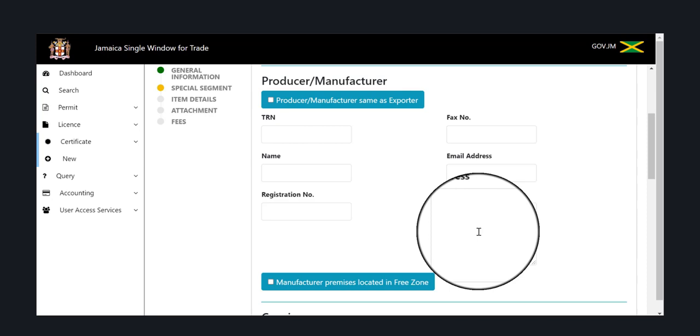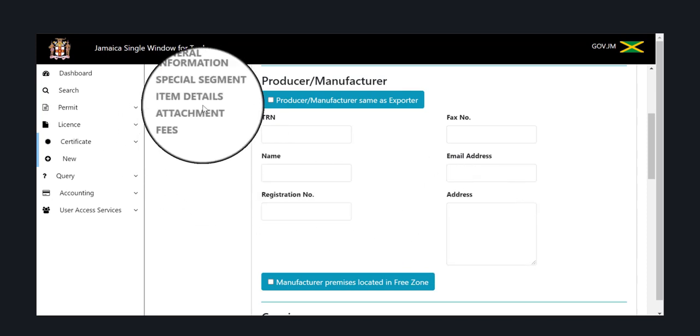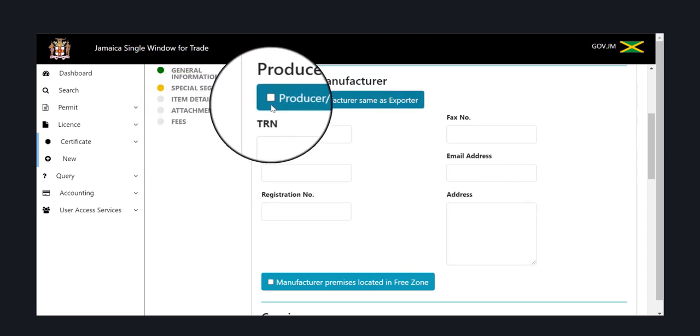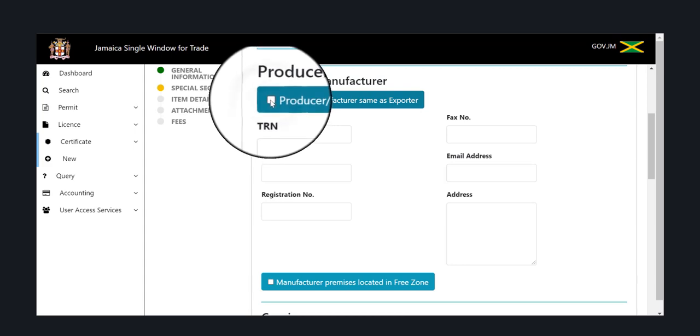But when we move to the item details page, I will show you how to complete the form when your invoice has the mixed scenario, which is the manufacturer being the same as the exporter, and also if your invoice has goods where the manufacturer is not the same as the exporter. We'll explore that further when we go to our item details. But let's say for now that the producer is the same as the exporter. If that's the case, you click this box.